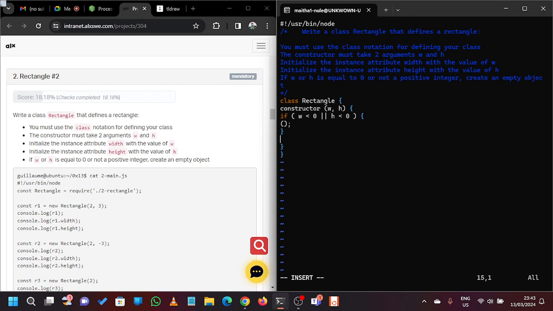Then we will initialize W and H. So we will make use of this, which is somehow similar to self in Python. Yes. So this.W equals W. Okay. Then, thank you. Then this.H equals H. I think that's pretty much everything.